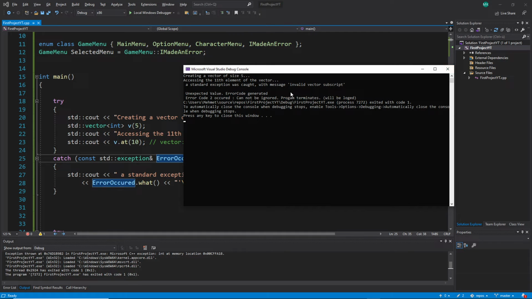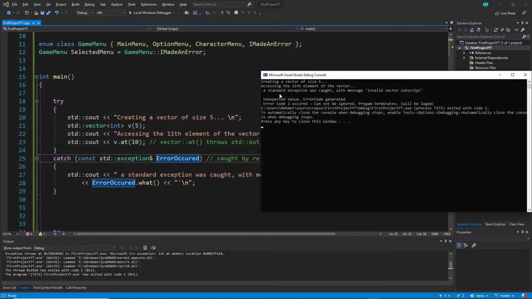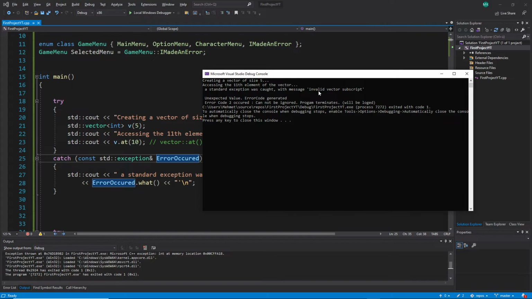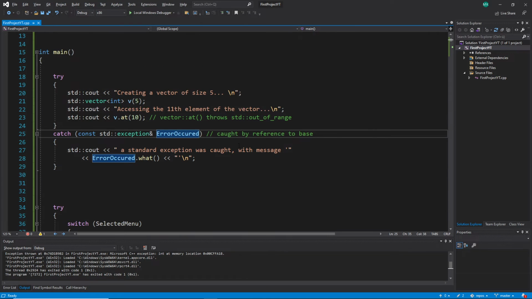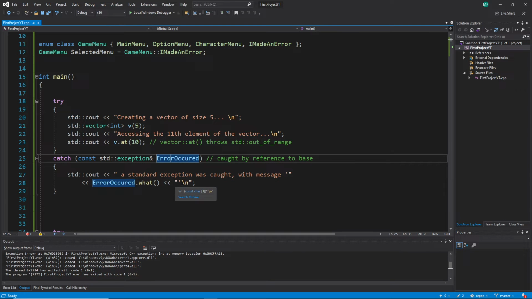But very interesting is also that this program continues here, and that can cause a problem. Why? Because here it says, okay, I found an error, the error is invalid vector subscript, but actually it has not handled this error, all right? So let's close this and let me explain what I mean, what I mean with it has not really handled it up to this point.